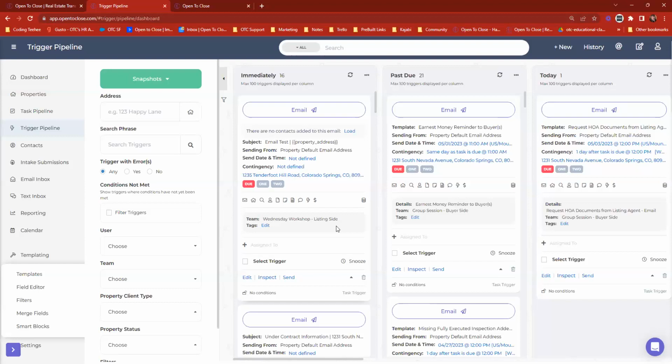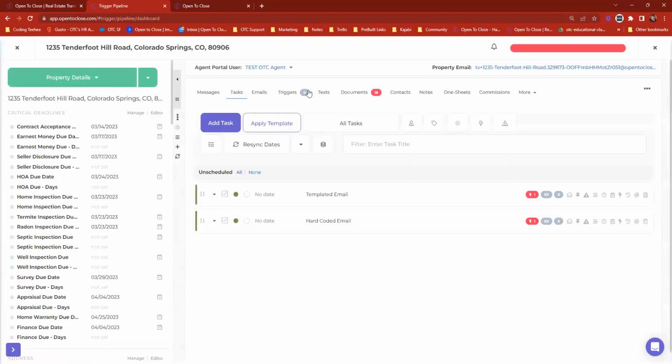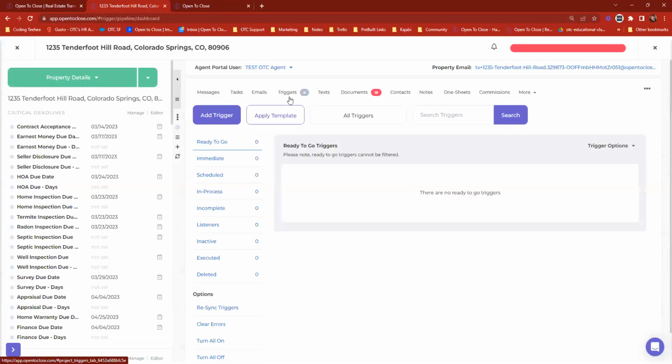I would love to see a Loom video of exactly where you're seeing this, especially with there's no red dot next to the trigger tab. So are we talking about when we're looking at the property itself, you know, there was no red dot here? You didn't get a notification that triggers needed to queue up. Let me scroll and see if there's anything else.